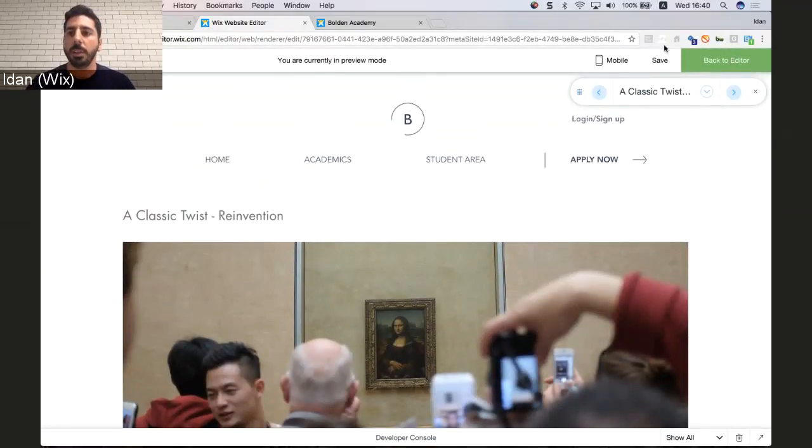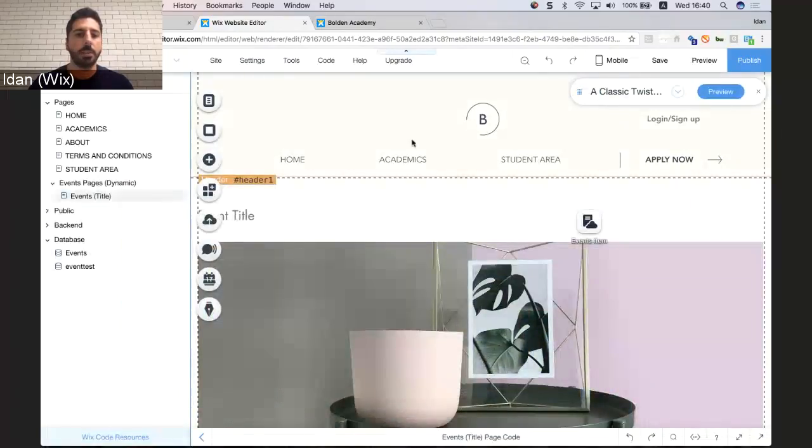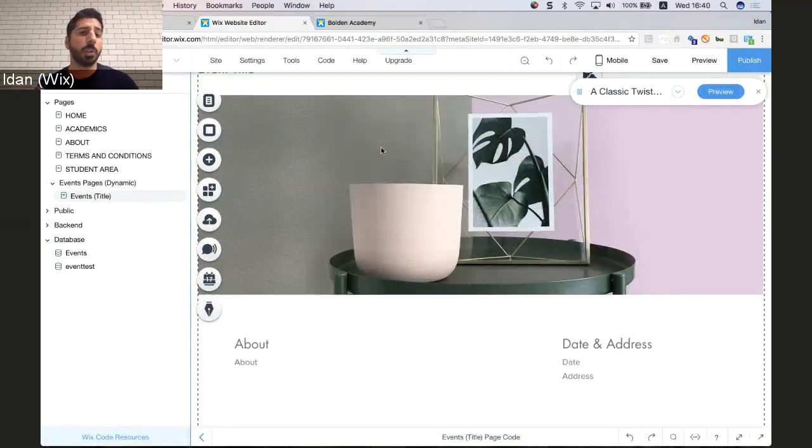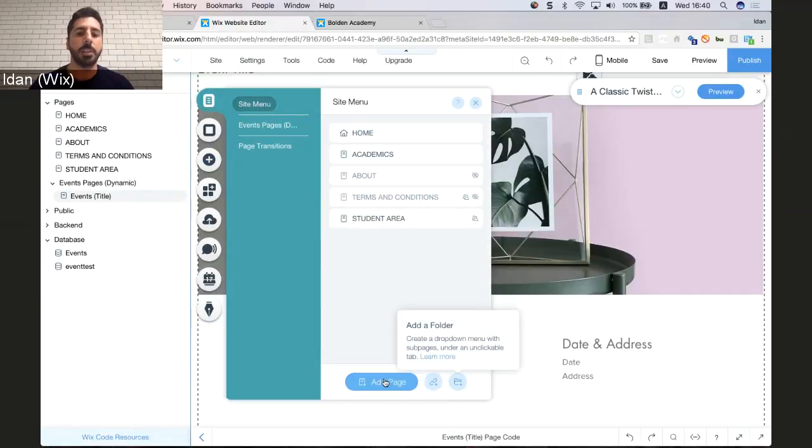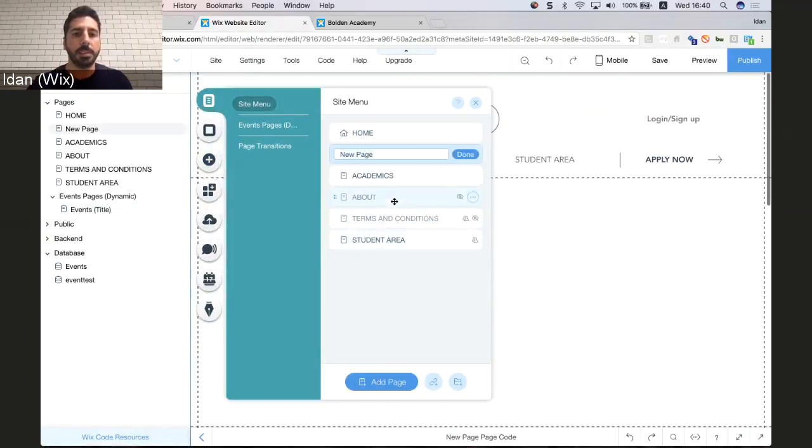Okay, so now we'll go back to the editor. We have the first page that we want, an event page, but now we want to set up a page where visitors can see all of the events and select the events that they want to read more about. So we'll go to the menus and pages, and we'll create a simple page that we will call events.